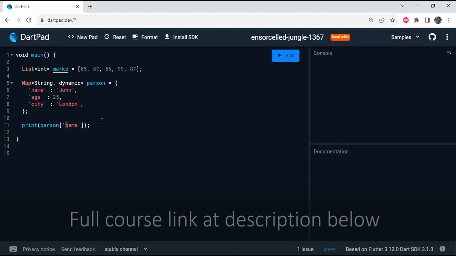And in case you use a wrong key, I think this time you will see nothing but a null value, because in this map there is no value put against this key. So you have to be very careful when you use the key. So I am using the appropriate key, and if I press run, then you will see the value against this key. So in this way we can retrieve the value inside a map.